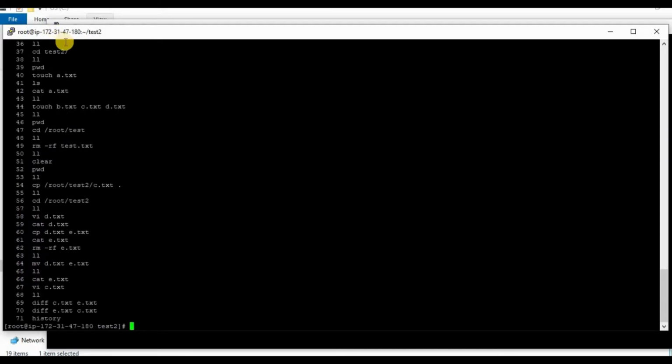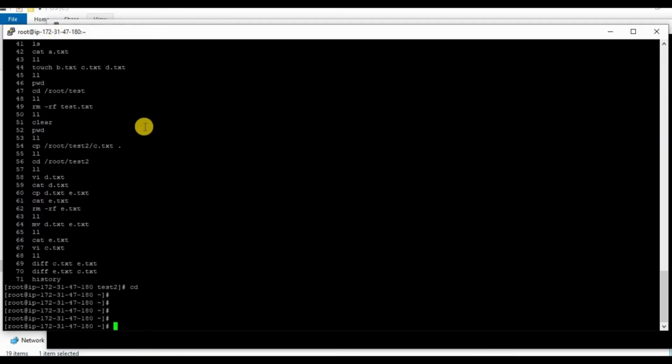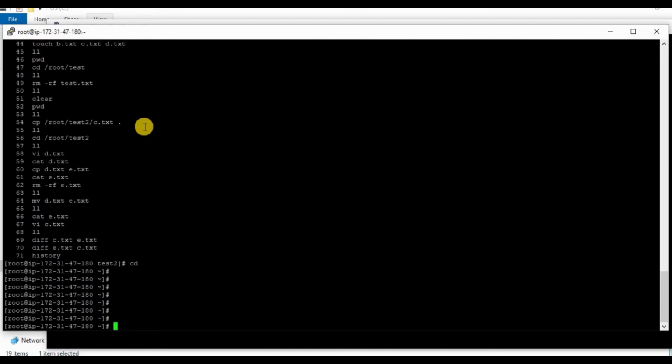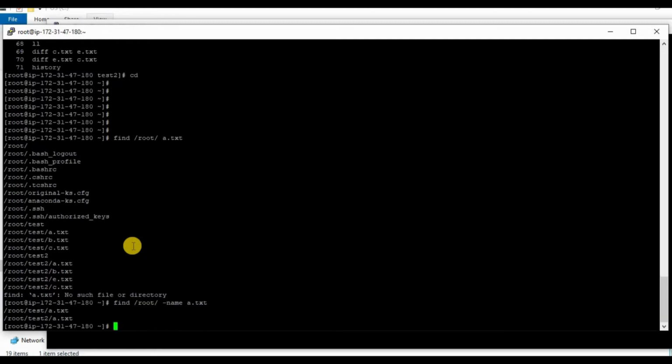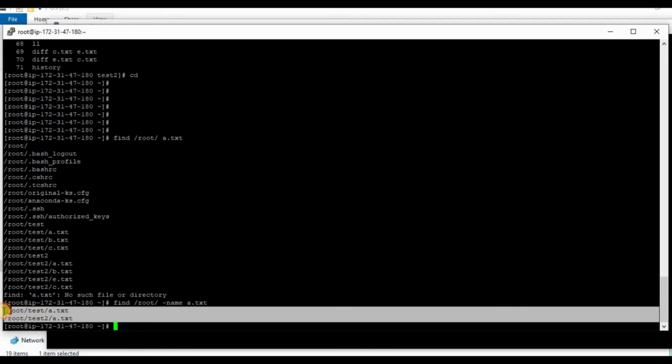Yeah, guys. And one more thing I want to show you, the find command. See, now you want to find a.txt. It is located somewhere and you have to get it. So just give find path. The path, you just give as root, but you are not sure after the root which directory it is, and you just give the file name. Sorry, find path -name. You should give -name here. See, you could see a.txt in these two locations.